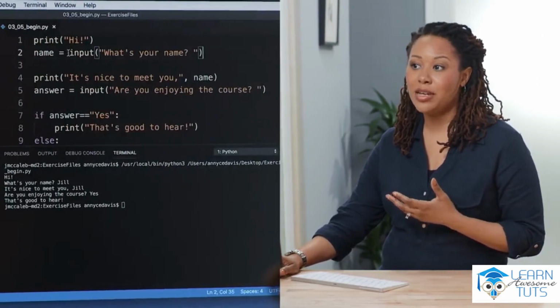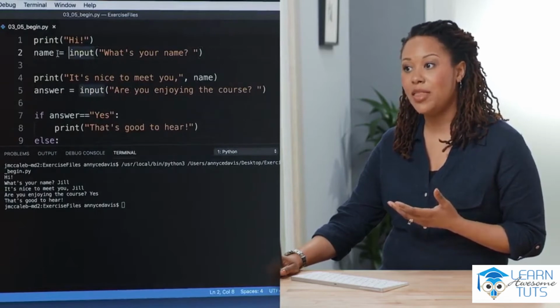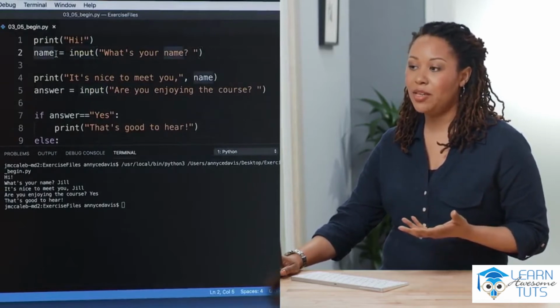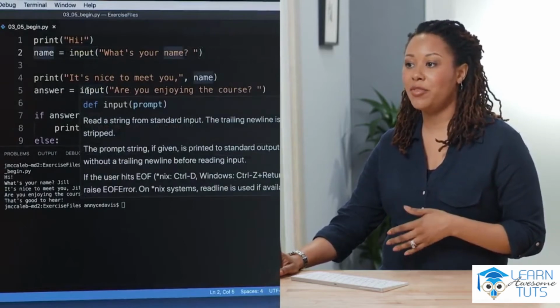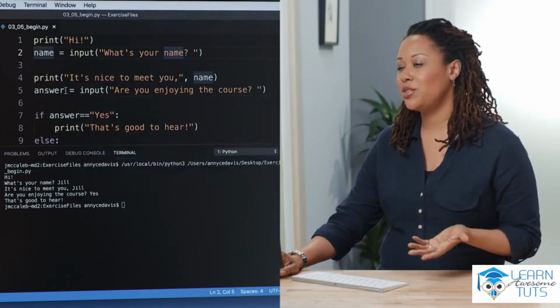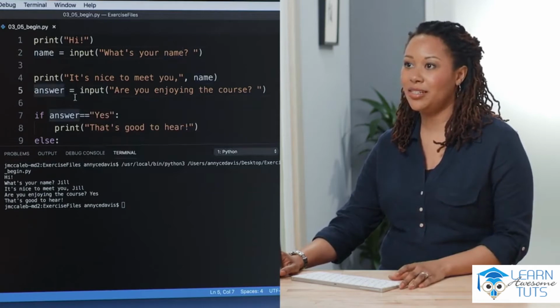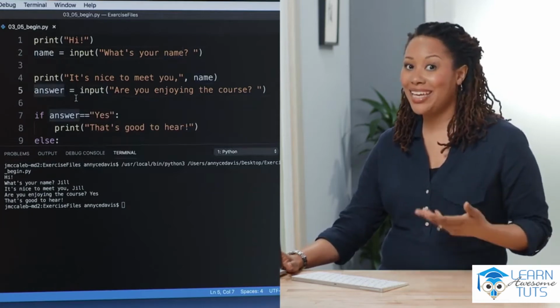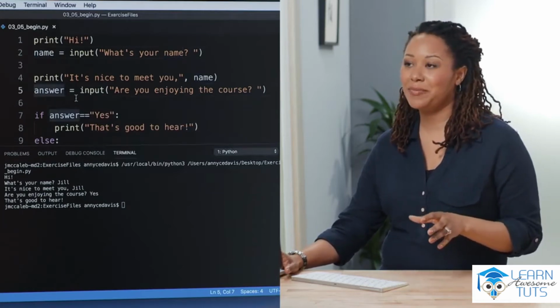Hopefully you were able to pick up on what the input function does. It takes some input from the user and then it stores it in a variable, just like you see here on line number 2. We get some input and then we store it in the variable name. We do the same thing here on line number 5, where we ask the user if they were enjoying the course. Then we store it in our variable, answer. You'll be seeing it again and again, so now you know what it does.